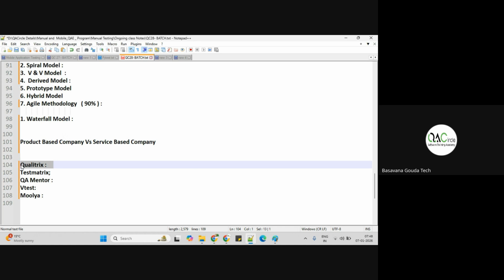settle down. And in a service-based company, you work for different customers. For example, now I joined TCS or Infosys. They will not have projects of their own; they will depend on customers. They will deploy me to a client project for 2 years. Once the project is over, again I'll come back to the bench. From there I have to go and attend another company. It might be Capgemini also, same thing.